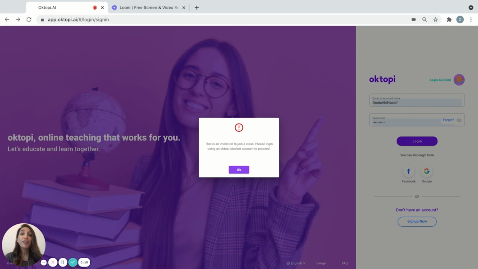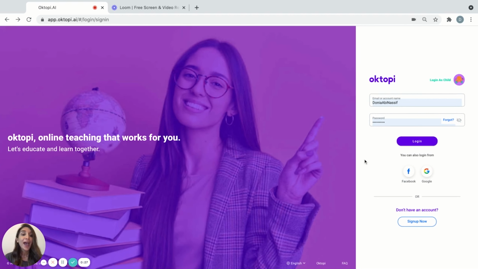I'm Dunya, the academic manager, and I'm going to show you how to easily register as a student if you have been invited to join a certain class. Simply enter the class link that has been sent to you, and you will see a pop-up that tells you that this is an invitation to join a class and to log in using your OKTOPI student account to proceed. Click OK, and then press Sign Up Now.